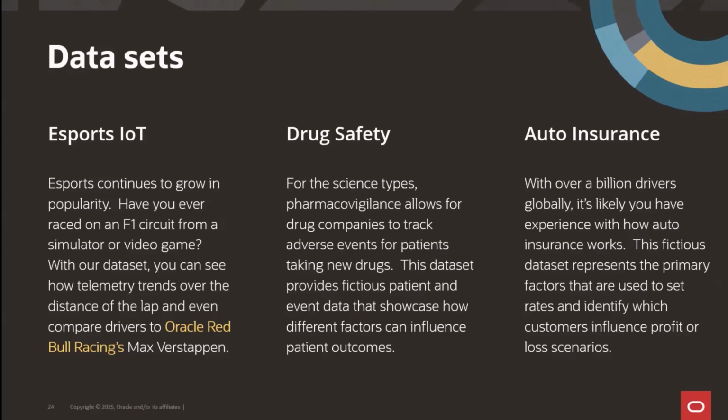For you science types, we have some drug safety information. Sometimes having data sets that you're familiar with, or where you can understand what some value is that can come out of that data, allows you to create some really valuable content. So we're providing a few different examples of different visualizations that can be created in that data set.